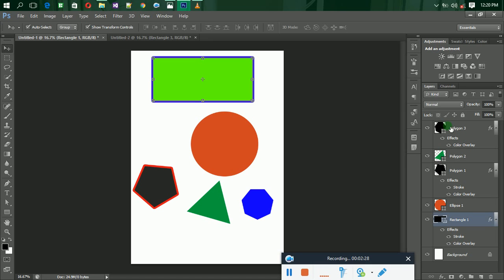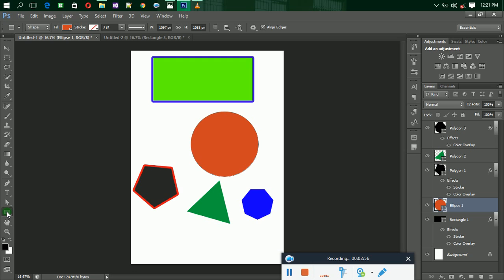Now let's tackle the other option of applying stroke. With this one, you select the layer you want to apply stroke to, the circle. If you don't want to use the FX way, you are going to use the shape way. So let's use this one. You select the layer or the shape you want to apply the stroke to, and you select the shape tool. Make sure your shape tool is selected.